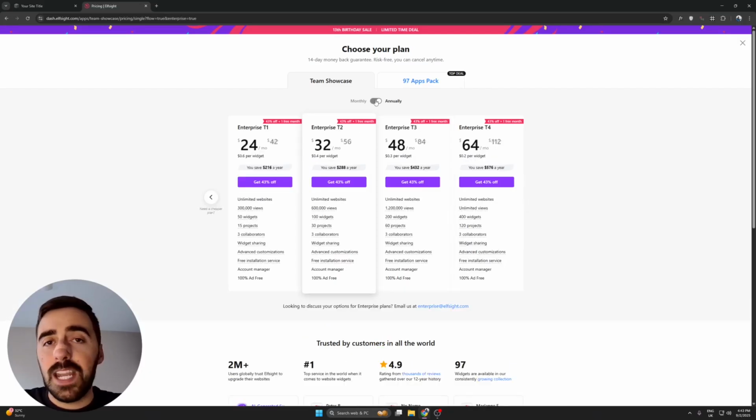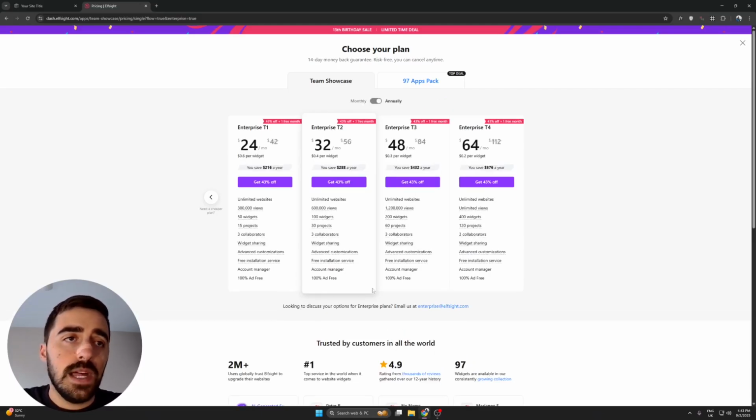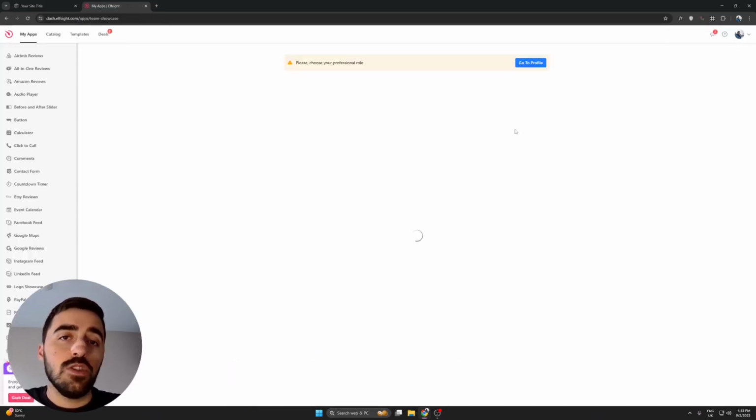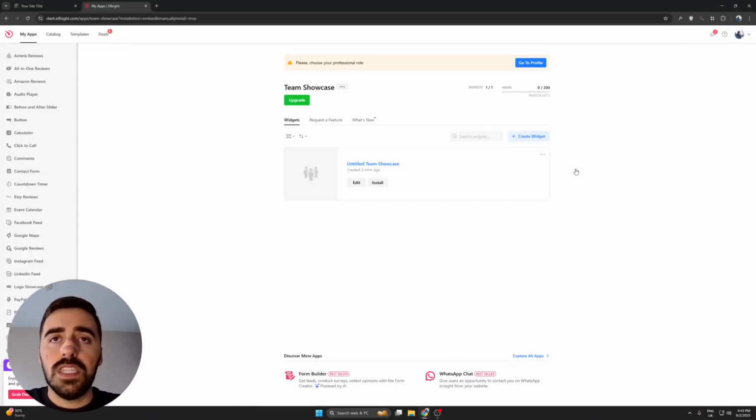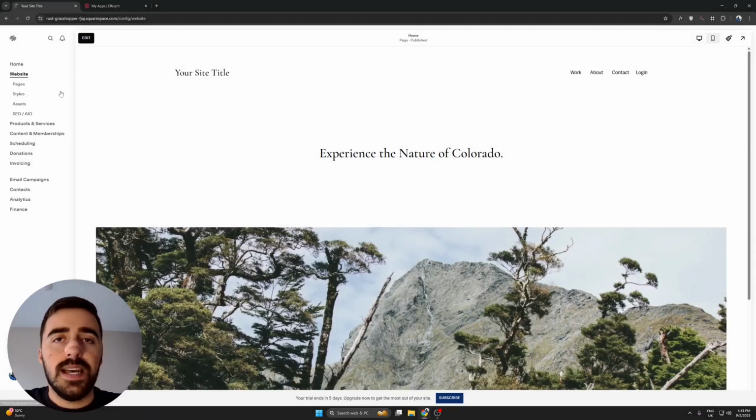And if you decide to pay annually, you also get to save quite a bit of money as well, which is pretty nice. But yeah, browse the plans, choose the one that works best for you, and then you will automatically be taken to the page where you can copy the code for your team members gallery. It will look just like this. Click on copy code, and then let's head over to Squarespace so we can start integrating it.